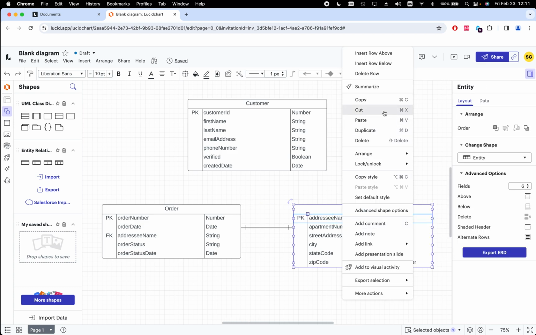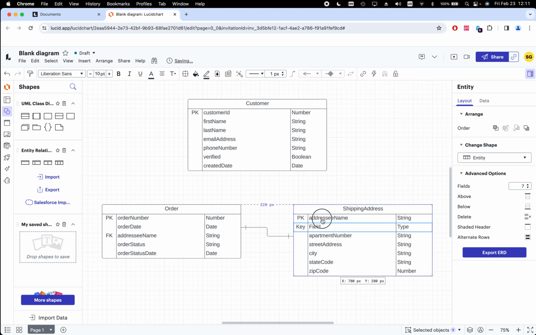Okay, I'm just going to insert a row above. I'm going to have the customer ID in here, which is a number. And in this case, that will be a primary key and a foreign key, correct? Because it's a key of some other table.